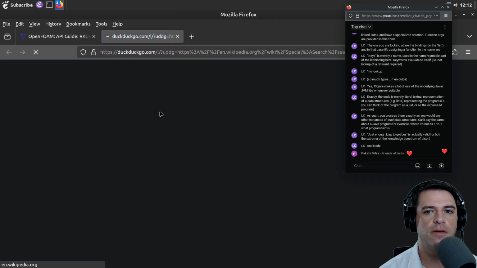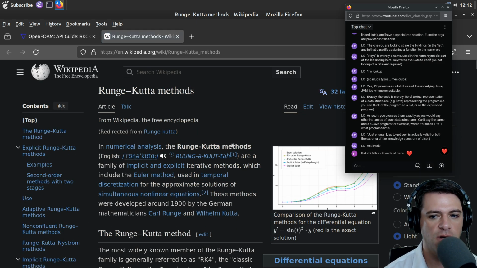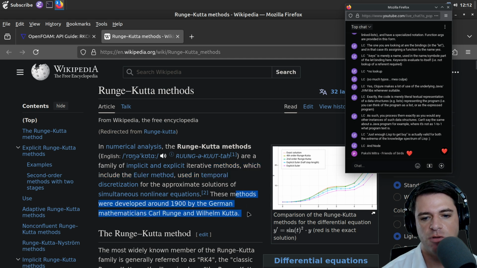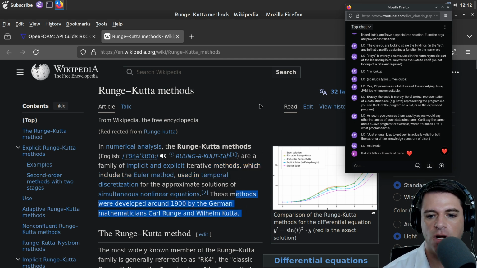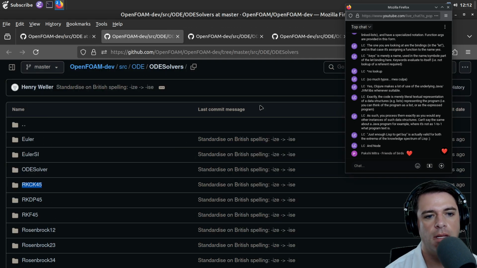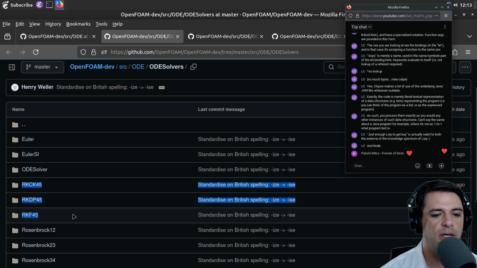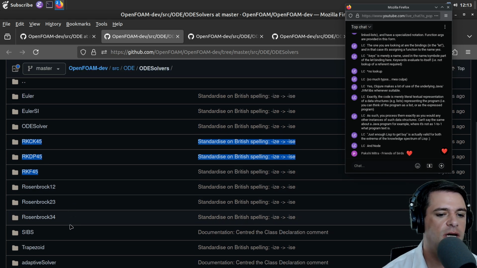When is Runge-Kutta from? In numerical analysis, the Runge-Kutta methods are a family of implicit and explicit iterative methods, which include the Euler method, used in temporal discretization. These methods were developed around 1900 by the German mathematicians Carl Runge and Wilhelm Kutta. Okay, so 1900. Wow. All right, so all of this must be Runge-Kutta stuff.